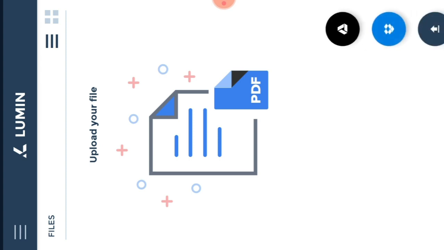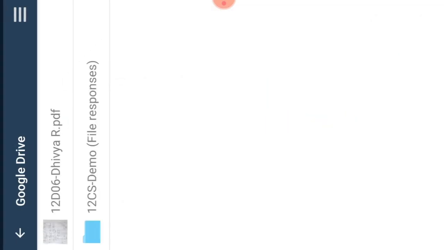Okay. Next there is the plus sign in the bottom right corner. Click this plus sign. The first one is Google Drive. Click this Google Drive. It automatically goes to your drive. There is the 12th computer science demo. If you click this one, it shows the answer scripts uploaded here. We uploaded only one answer script, but once you open this, all the answer scripts from however many students uploaded will be displayed here. So select the first student's answer script. It will take only a few seconds to upload your paper. So I am going to open the paper.